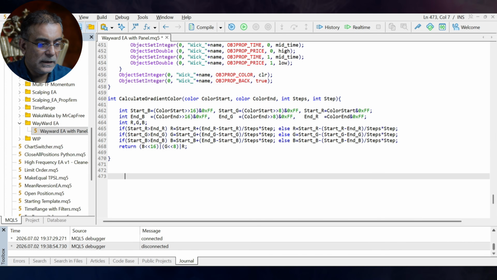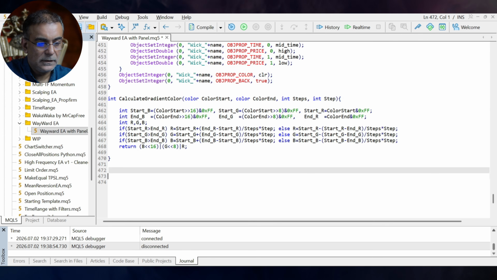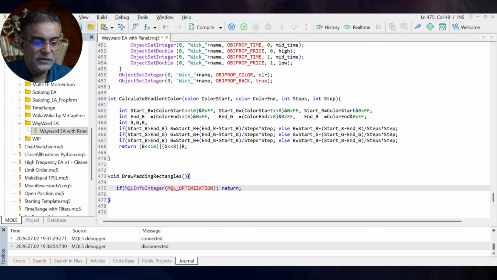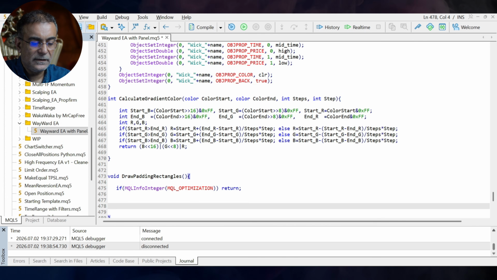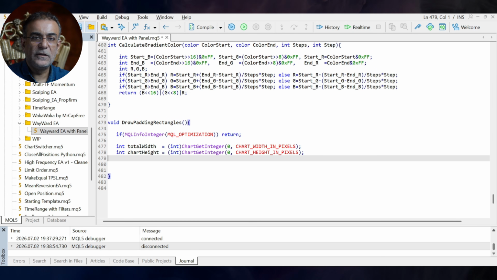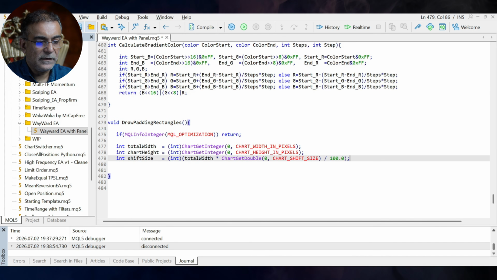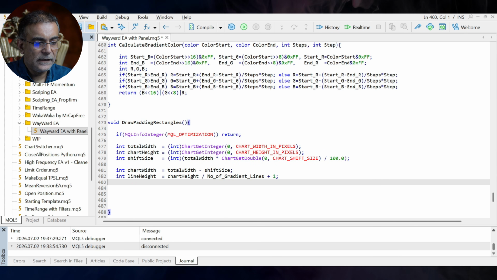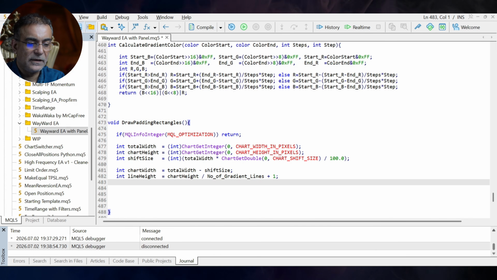And now we can go ahead and create the actual padding rectangles. If it is optimization, then we return, we don't do anything else. Then we get the total width of the chart and the height of the chart in pixels. Then we get the shift, so every time a new candle opens, how much is the shift of the chart? Then we create 2 variables: the chart width, which is total width minus the shift size, and then the line height, which is the chart height divided by the number of gradient lines plus 1.